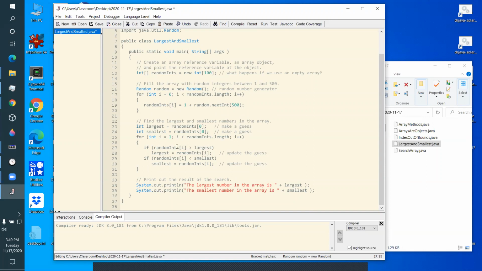Another way to put this is you can call this what I found so far. So if this is larger than the largest number I've found so far, I replace my found so far with this new number. Same with the smallest. If the number I'm looking at is smaller than the smallest number I've found so far, I replace the smallest with this new number. I update the guess. Then I just go through the end, and when I'm done, this number holds the largest, and this number holds the smallest.